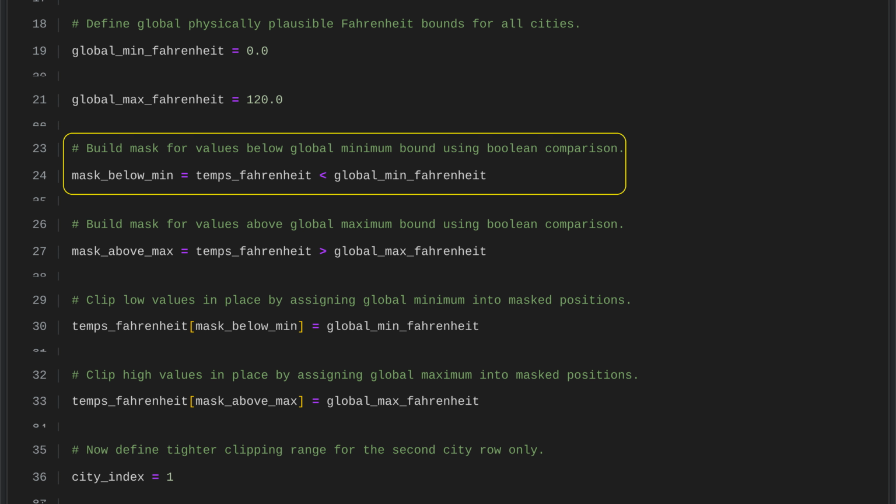We create a Boolean mask to find temperature values that fall below a predefined global minimum. This is done by comparing each temperature in the array to that minimum value. The comparison produces a new array of true or false values, where true marks temperatures that are too low. We then use this mask to selectively update only those low temperatures so that all values meet the required minimum.